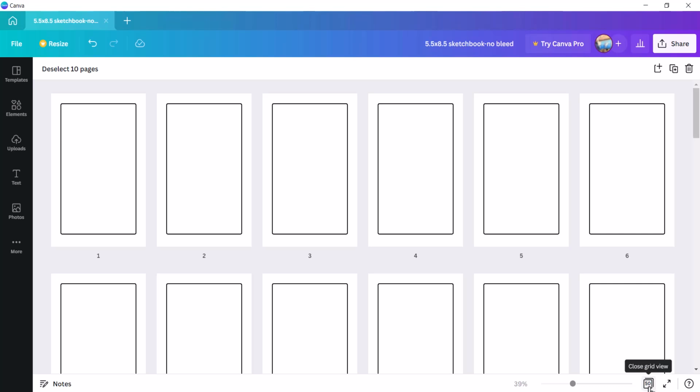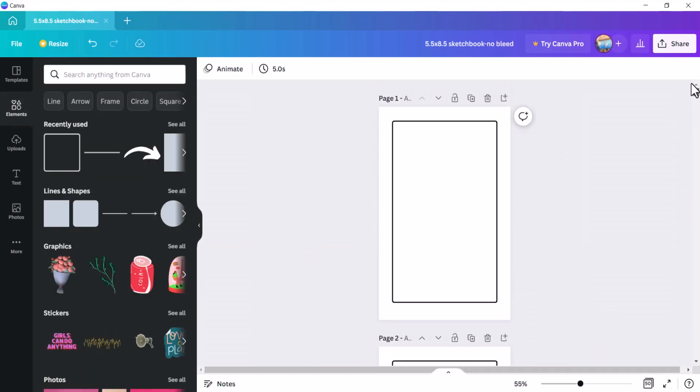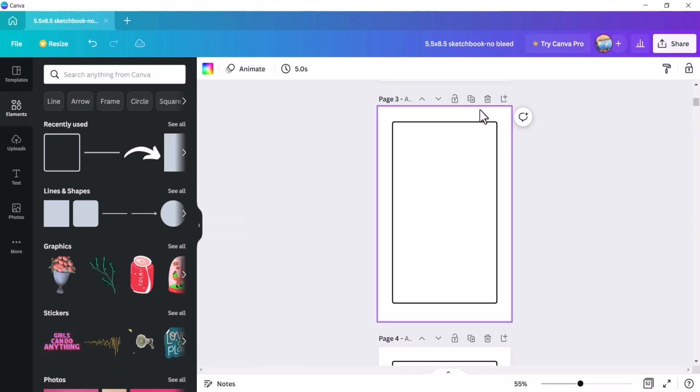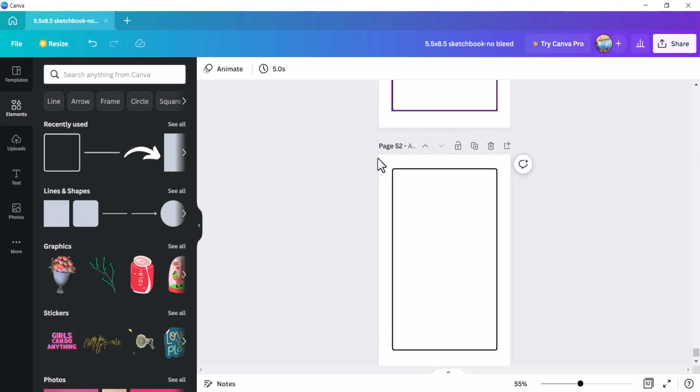Click the grid view again, and here we go. We have 50 pages here. Now we need 2 extra pages to make it 52 pages. So you can just duplicate this again, 1 and 2. If you scroll down, you'll see that we have 52 pages. How simple. And then we are done creating our interior.